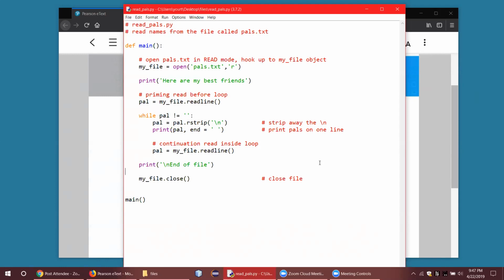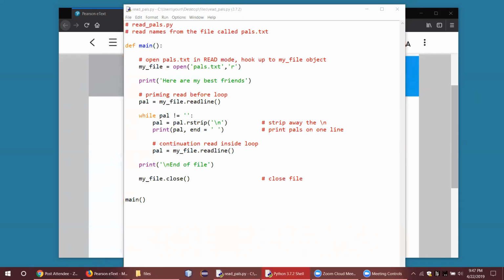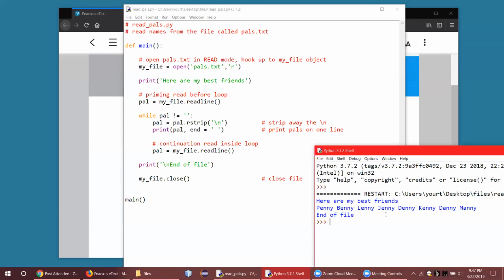So I'm going to give this a run. Let's see what happens here. Pressing the F5 function key. And there's the output that I got. As you can see, it did print each and every one of the names that were on the file all on one line.